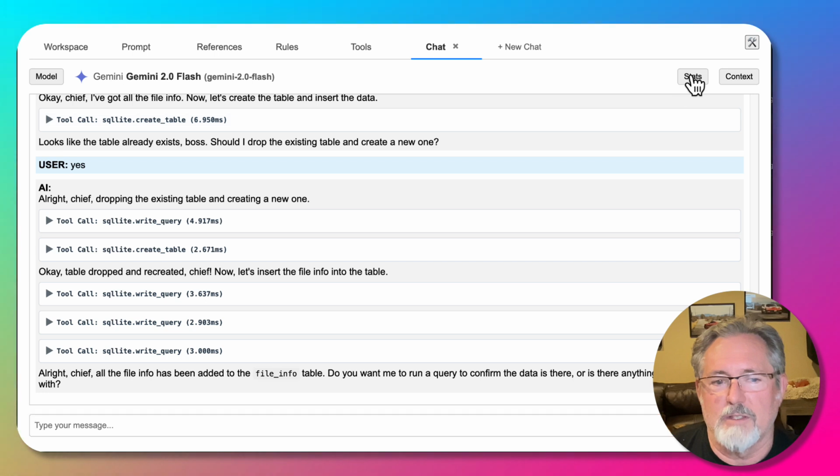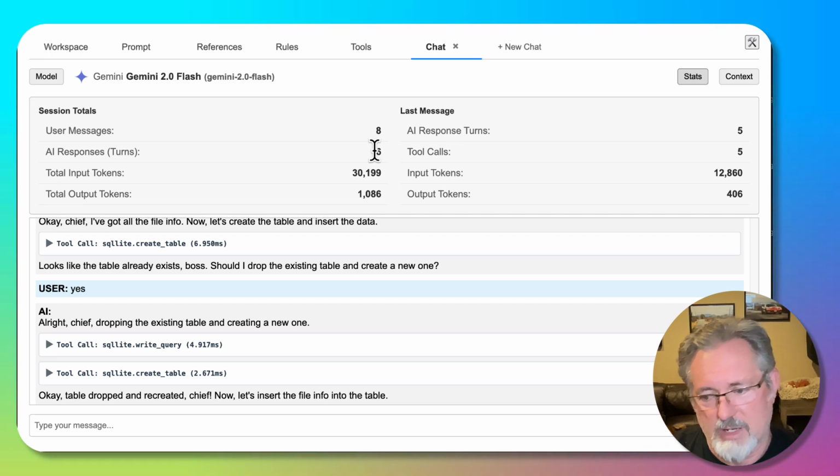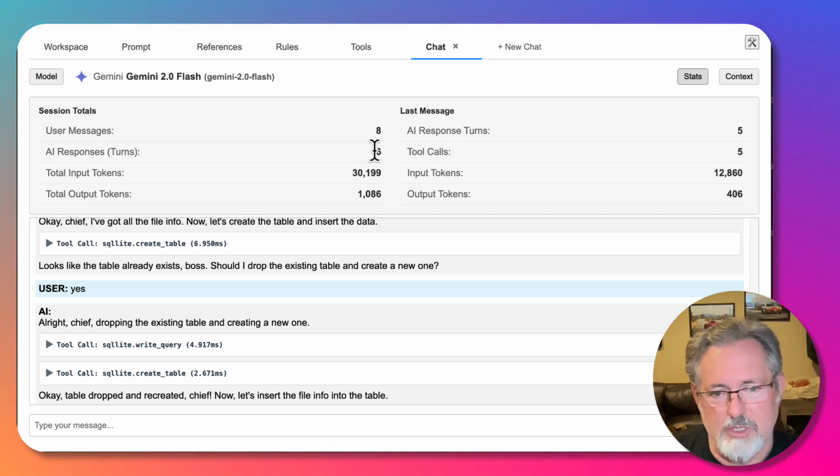So let's look at another thing. Let's look at statistics. For this chat session so far, we've got 8 messages. The AI responses are 16 in total. That's 16 turns. That means every time it responds, and sometimes when it responds, it needs to call a tool, which I then return, and then it responds again. So you don't see all those back and forth, but this is the total number of turns that the AI took, the total number of responses I got.